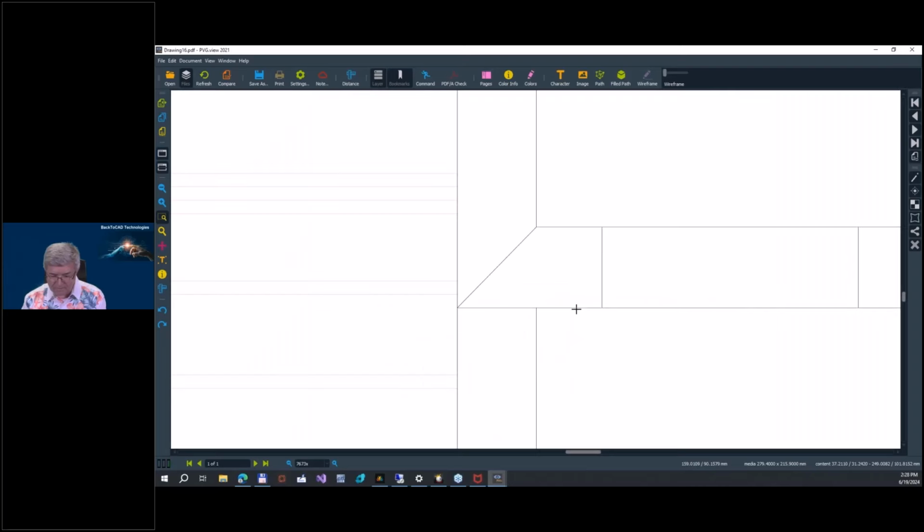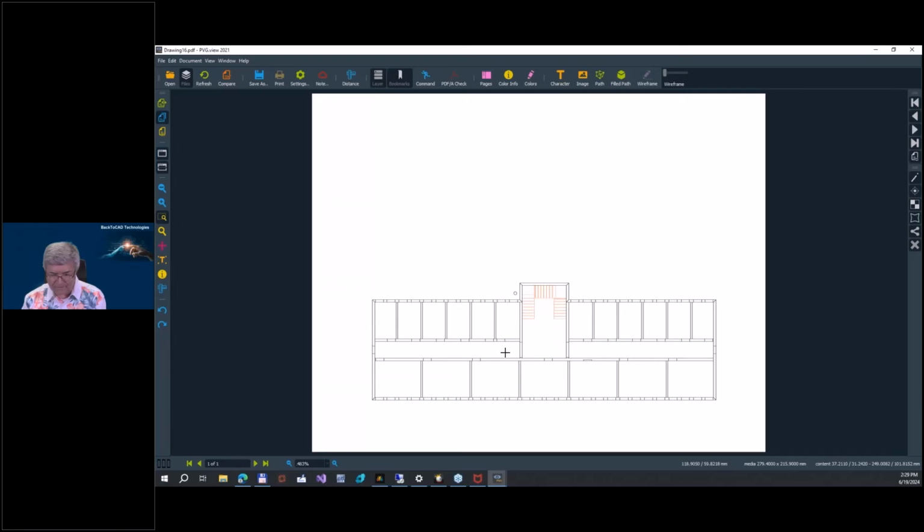Like here, let me check here. The other geometry is not accurate enough. Now here we have a very, very accurate drawing. And what we can do now, because the drawing is very, very accurate, this is CAD accuracy.